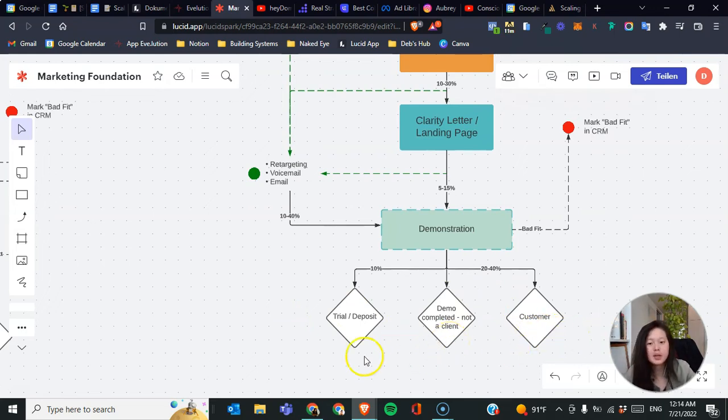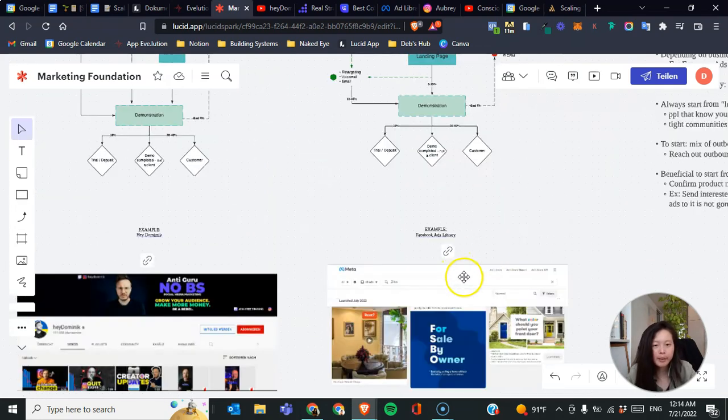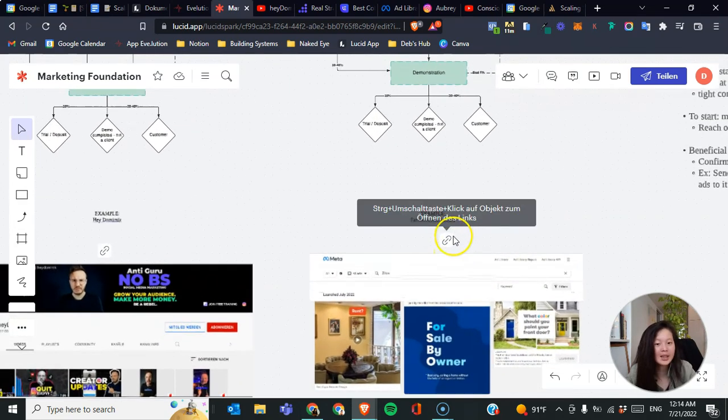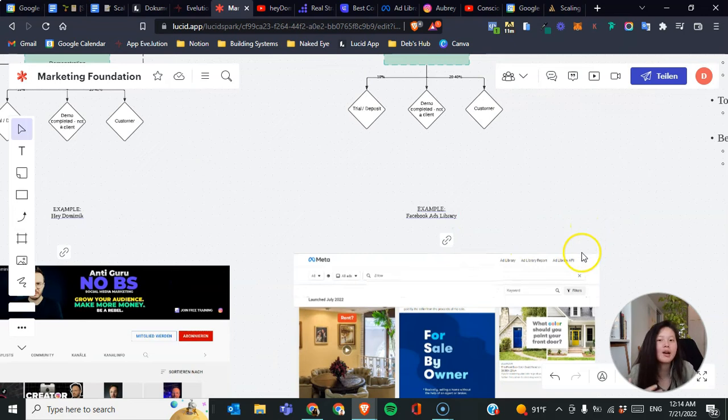Another possible outcome could be they have something that fits your current situation better. And I'm going to link this resource here, the Facebook Ads Library, Meta Ad Library. This is where you can look at what ads people in similar industries are also running.